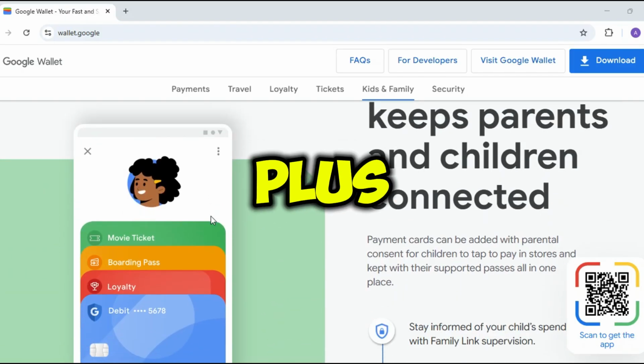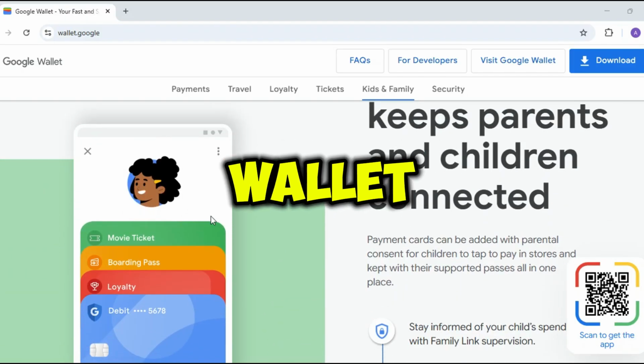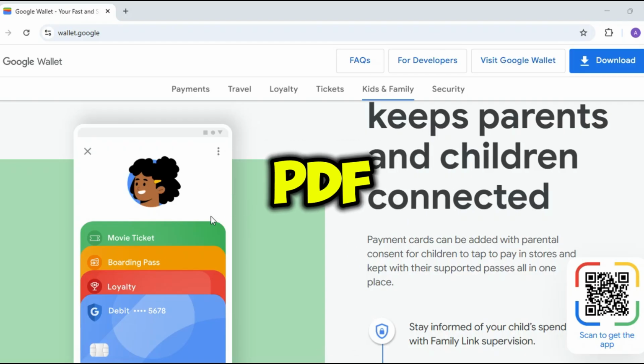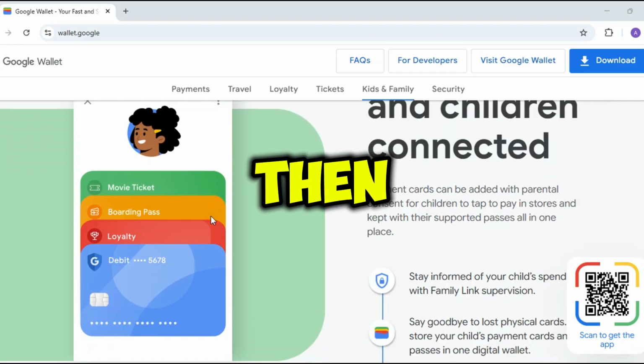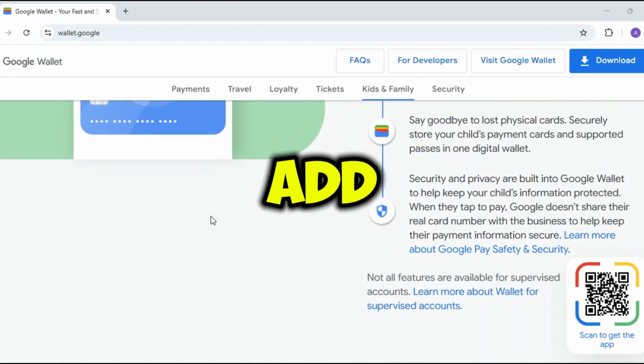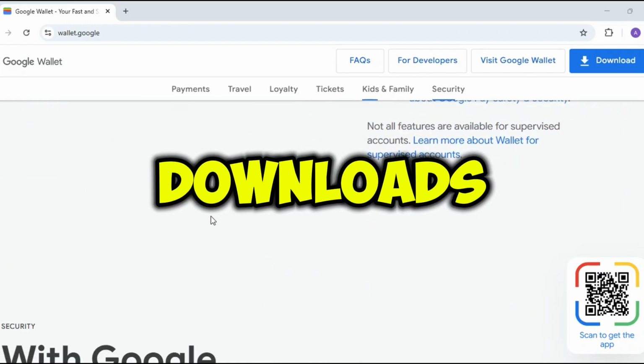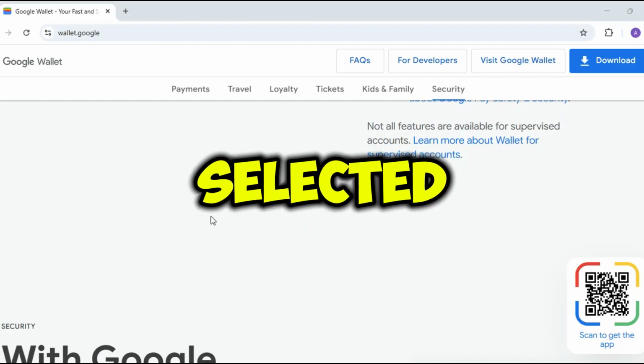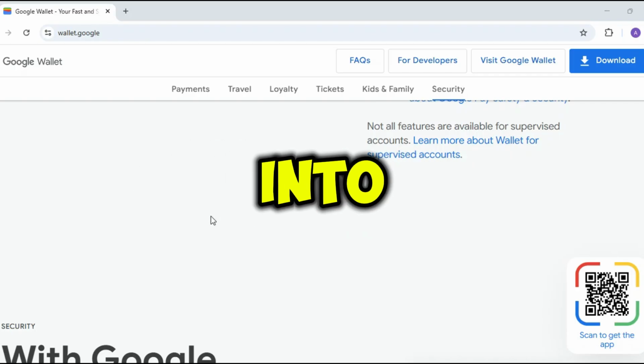Next, tap the plus button, usually labeled Add to Wallet. From the options, select Passes, or Add a PDF, depending on your version of the app. Then, locate the PDF you want to add. This could be stored in your Downloads, Google Drive, or another folder on your device. Once selected, follow the prompts to import it into Google Wallet.